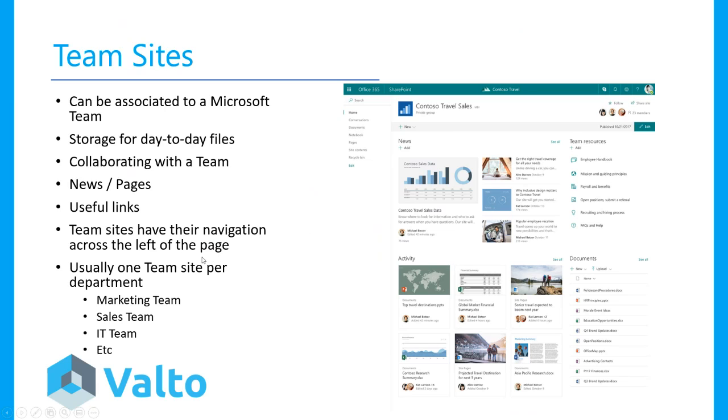Team sites have their own navigation across the left-hand side, and you actually know it's a team site. And we're going to talk about another type of template called a communication site next. But you know that this is a team site because the navigation is on the left-hand side. And usually for team sites, you would have one per department. So you'd have one for, say, the marketing team, one for the sales team, one for the IT team, and so on. We might have them per project, per client, per supplier, and you can split it out in a couple of different ways.